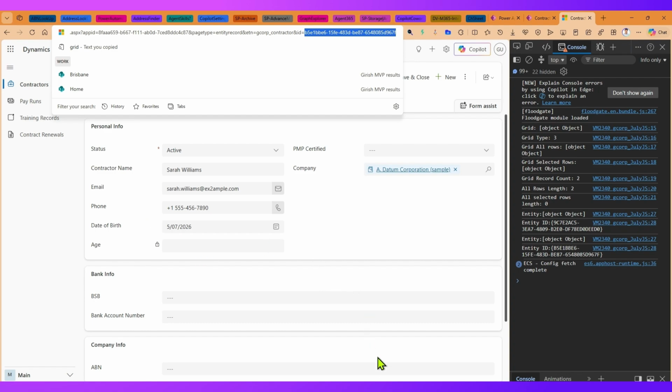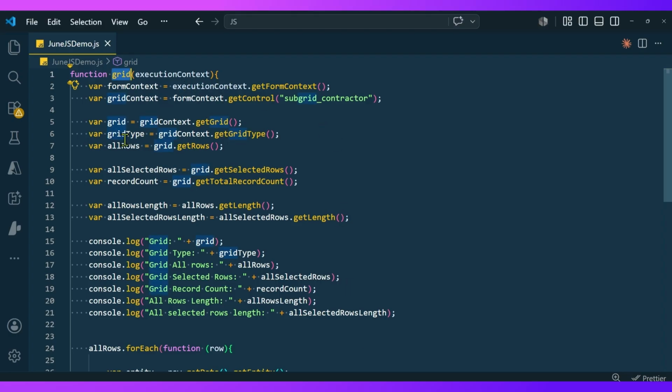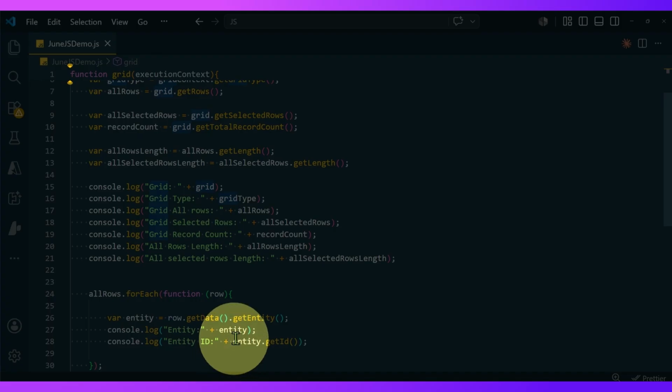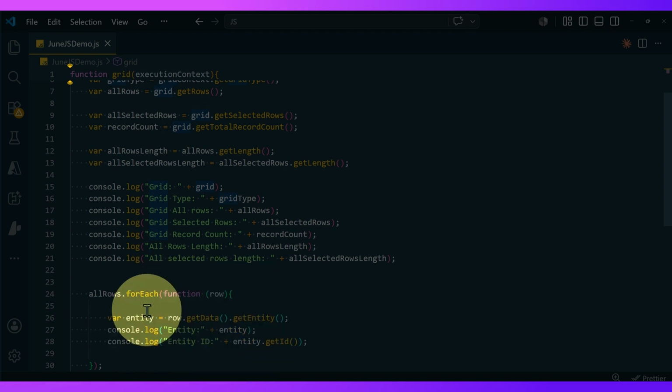So that's it, folks. This is how basically you can perform an operation on the grid. You can get the grid control, you can get the grid type, you can get all rows, you can get selected rows, you can get the all rows length, all selected rows length, and you can iterate through the grid item control over here. And we have extracted the GUID or the entity ID of that particular subgrid item component.